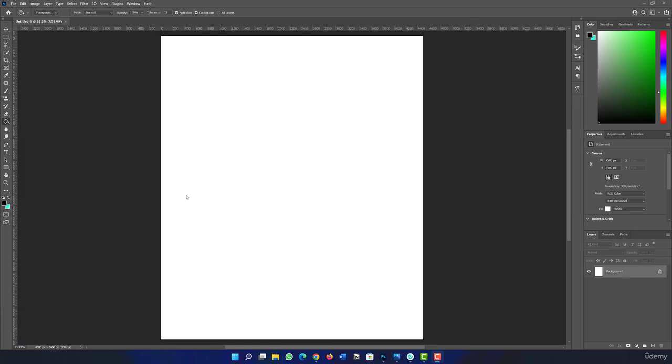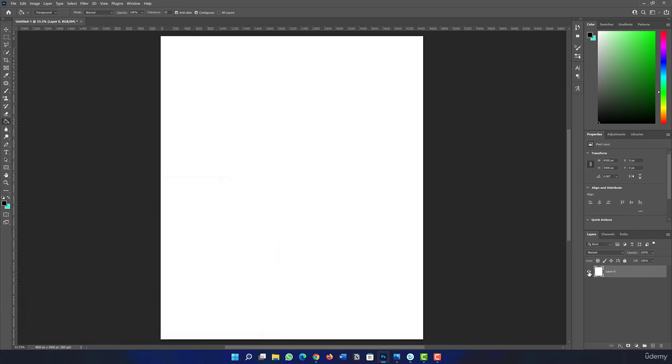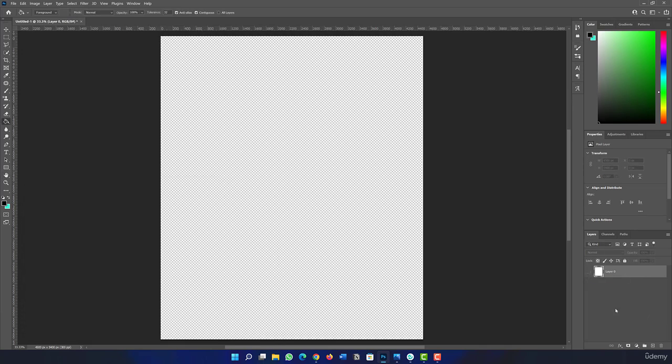So our document is now created. At the very beginning, I just simply make our background transparent. To do this, at first we need to unlock this layer. I just double click on this lock icon to unlock it. Now I click on this eye icon to disable the visibility. Now here you can see our document with transparent background.